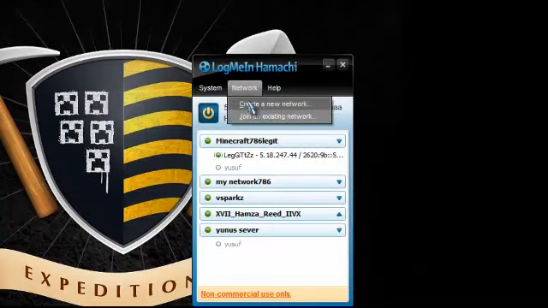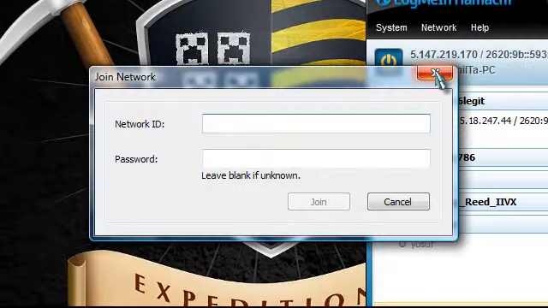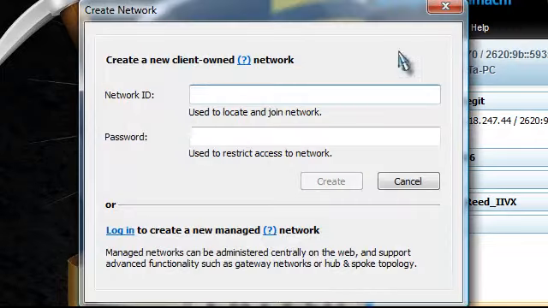You go on network, and then you want to join someone's network when they tell you their username and password. You click on this, you'll get that. You type in the username and password. If you want to create your own, you go on that, and then you create your own username and password.